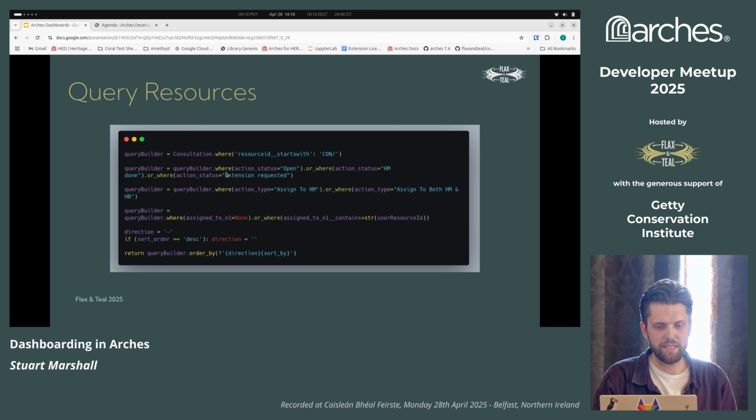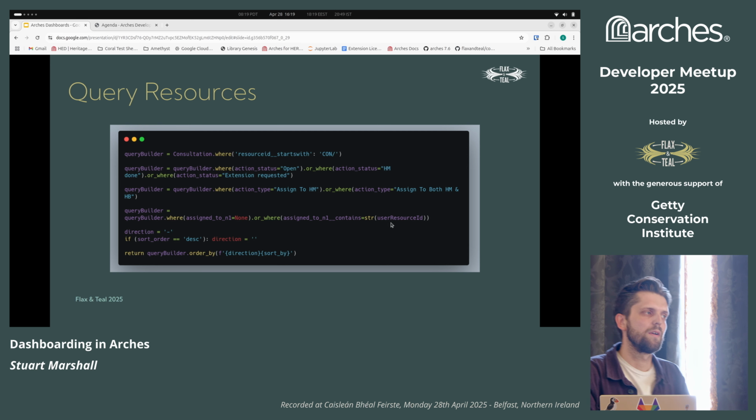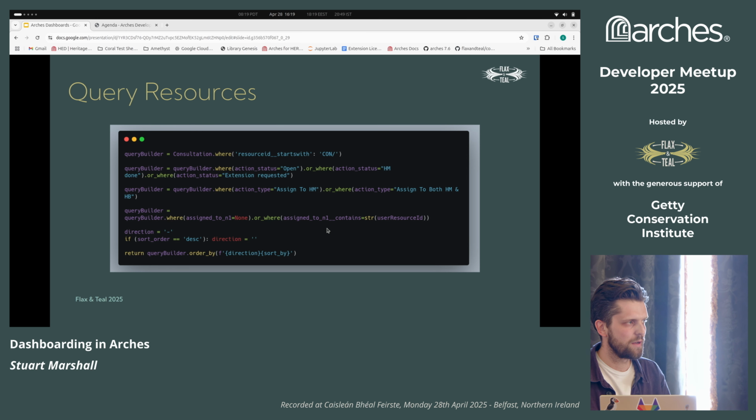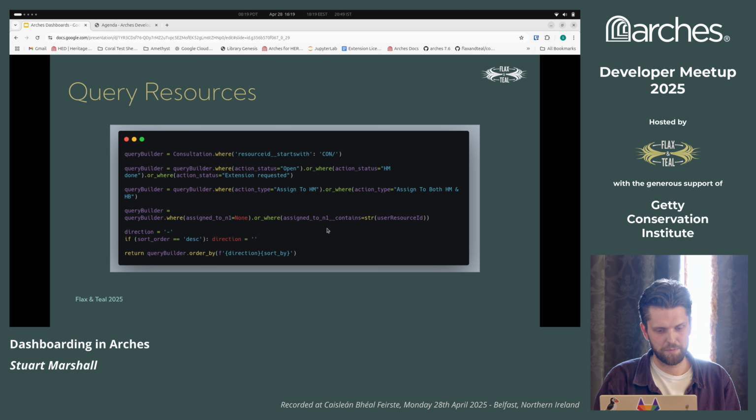Then we can apply additional logic just to look for anything that is set to open, or for one of these teams that's done, or if it's an extension requested, just to filter it down further. And then again, we're also querying on another node to look at who it's assigned to for either of the teams. And then we can query down to an individual user level, where we're looking at whether the user resource is actually assigned to it as well, so that we can apply that logic there. And then we can apply some sorting logic and do pagination to help speed up the performance of loading these resources.